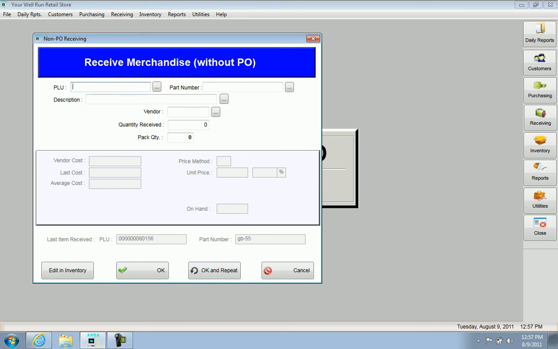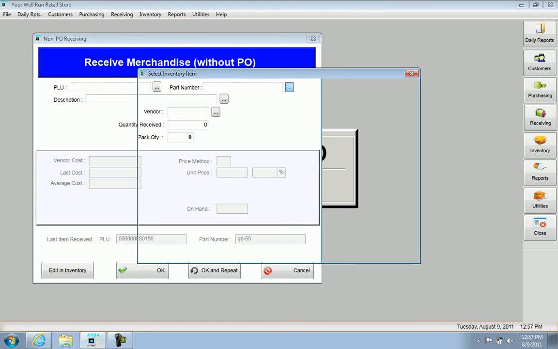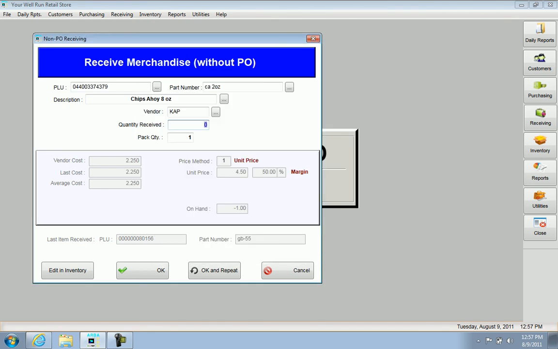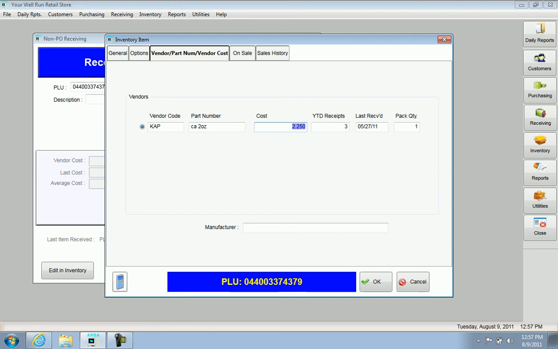I can do non-PO receiving by my barcode number. I can do it by my part number. Chips Ahoy! I can receive 6 of those, and if I need to, I can move over to the inventory file. Typically, you notice your cost increases at the same time that you're doing your merchandise receiving.